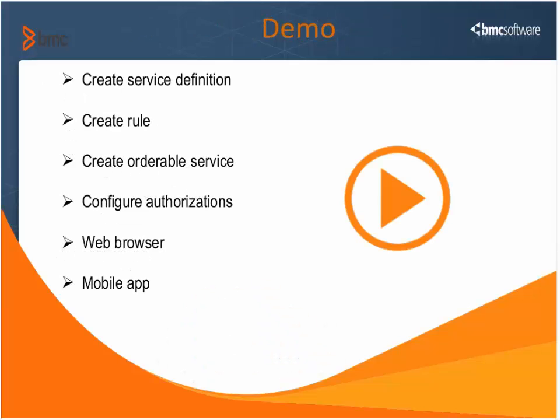For the demo, I'm going to show you how to create a service definition, a rule, and an orderable service. We're going to see how the authorizations work to limit the user access, and we will review the self-service features available on the web browser and on the mobile app. So let's go to our demo environment.